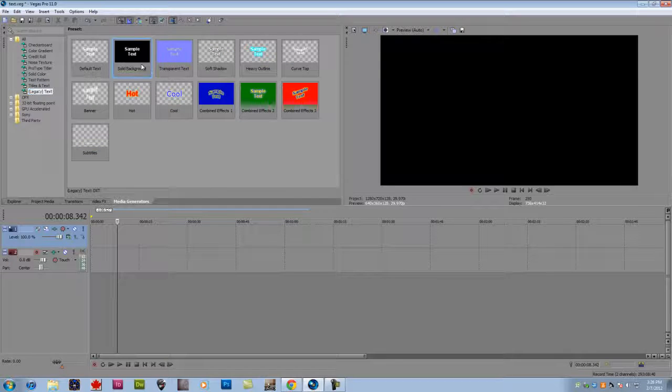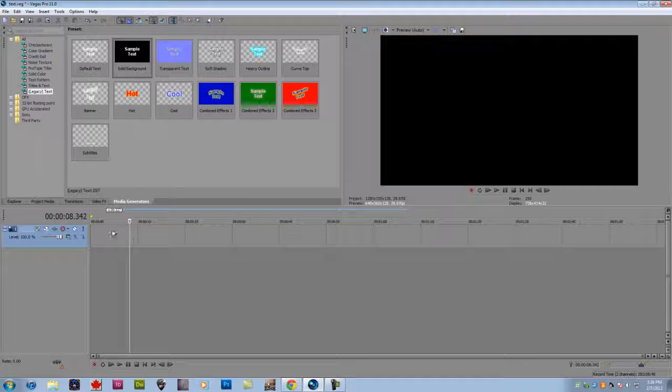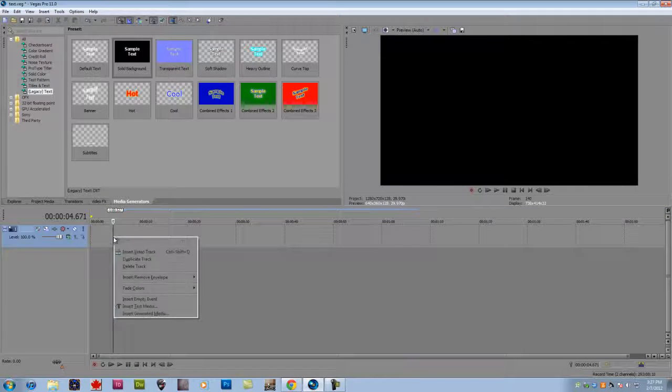Now, legacy text is the type of text that is in all versions of Vegas, so I'm going to start with that. If you want to put text on your track, we're going to right click and go to Insert Video Track, or Control-Shift-Q on your keyboard. You'll have a track right here. You can use your scroll wheel to go in and out. Pretty simple stuff. You can right click and go to Insert Text Media.